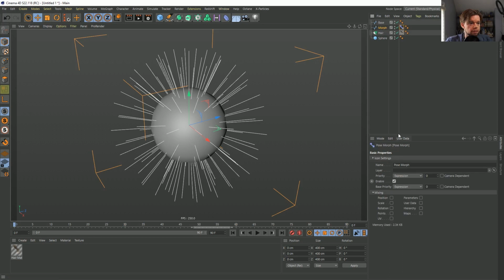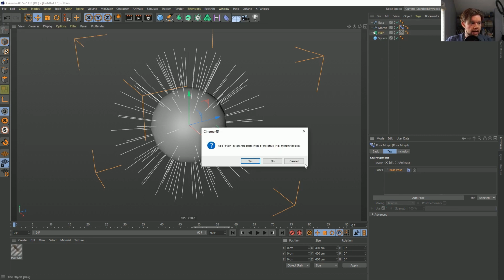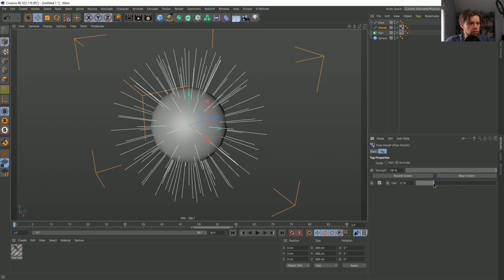In the pose morph, I want to control the points directly. That's the pose. I'm going to say I want it to be able to go to the hair as an absolute object. So if I hit play, keep in mind, that's the hair moving. If I were to hide that, we want to see this hair moving, and you see it's not moving. Let's make sure that we go to animate, and now we've got this hair slider, and that should make it morph over. But I think it just goes to you cannot morph splines.